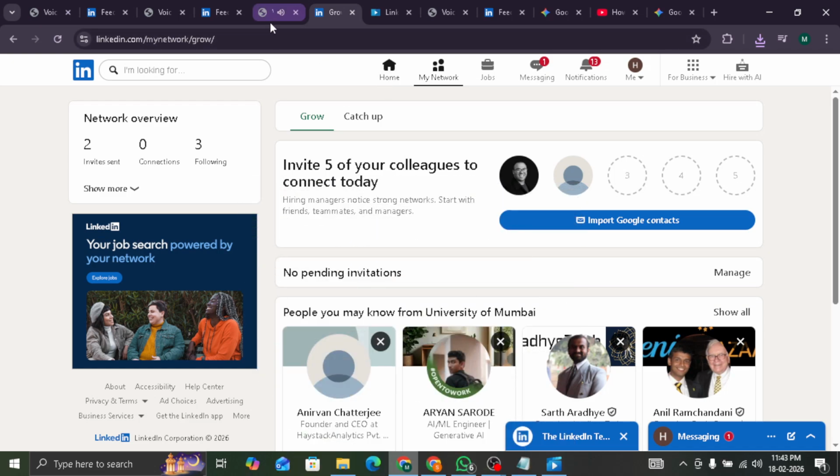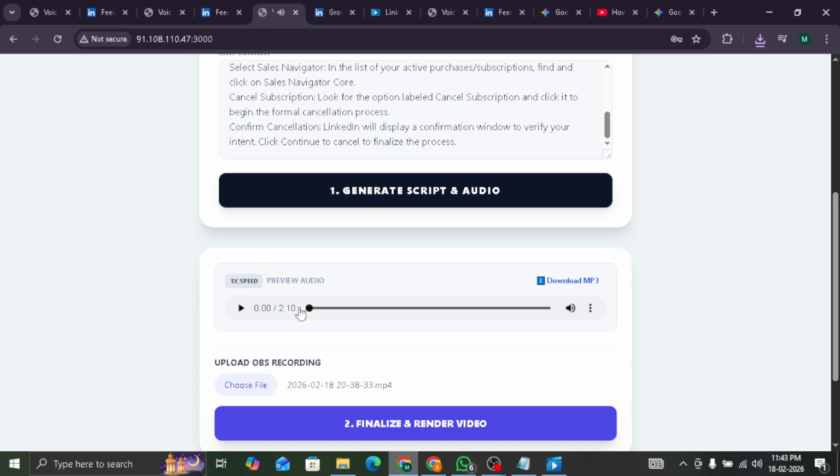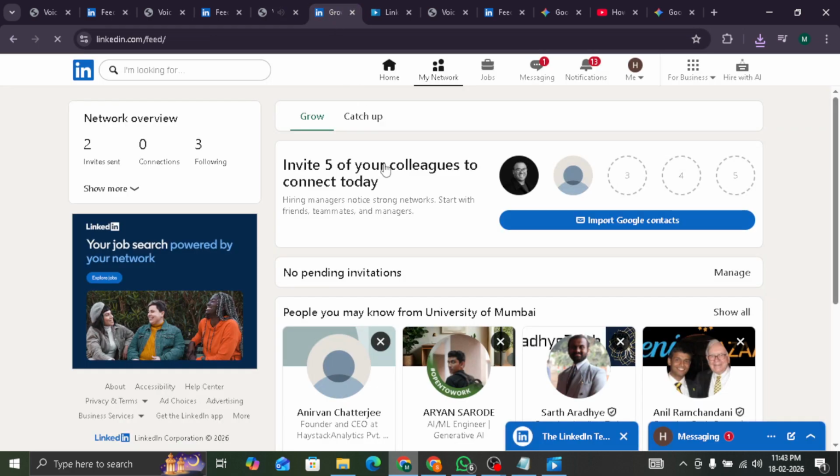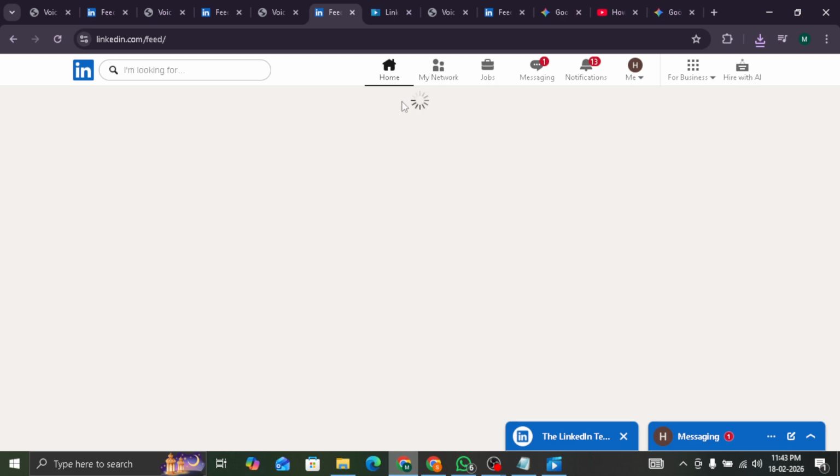Let's start by logging into your LinkedIn account. You'll want to enter your credentials to access your homepage. Once you're in, you'll be ready for the next step.